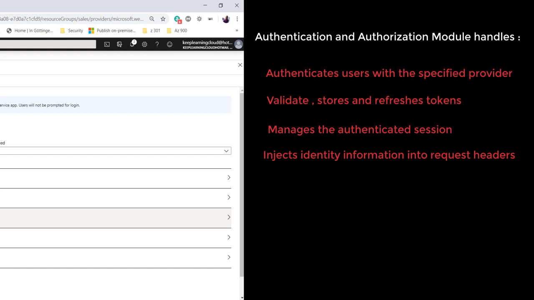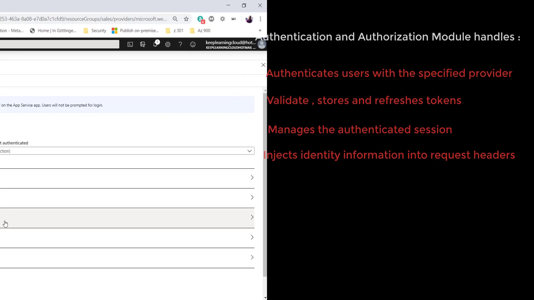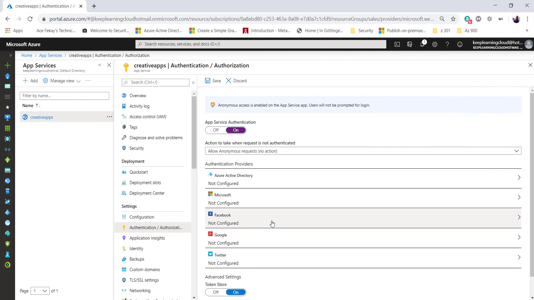This module runs separately from your application code and is configured using the app settings that you see on the screen here. You do not need any SDKs or to write code in a specific language. You don't even need to change the application code that you've already written. Authentication and authorization are two different concepts. Once the authentication is completed, you would then get into the authorization part. Let's understand the authorization behavior.